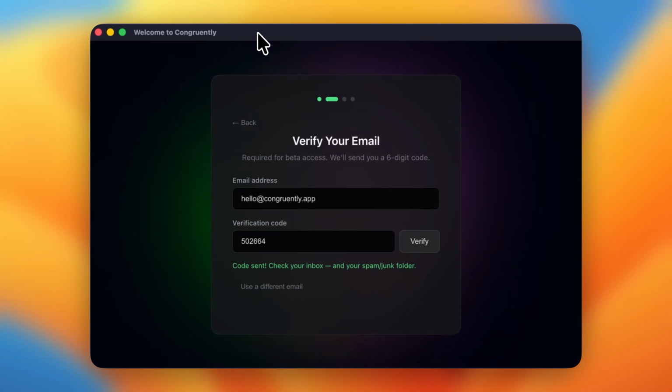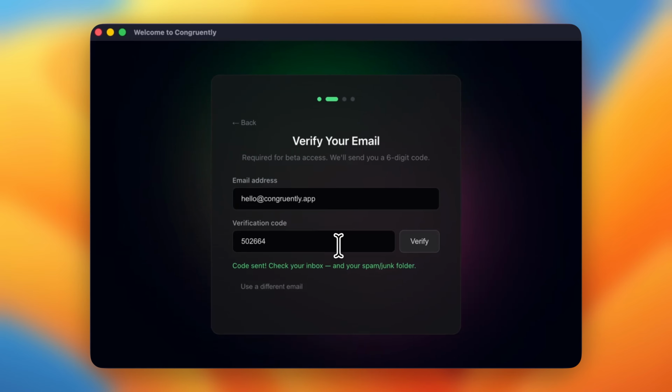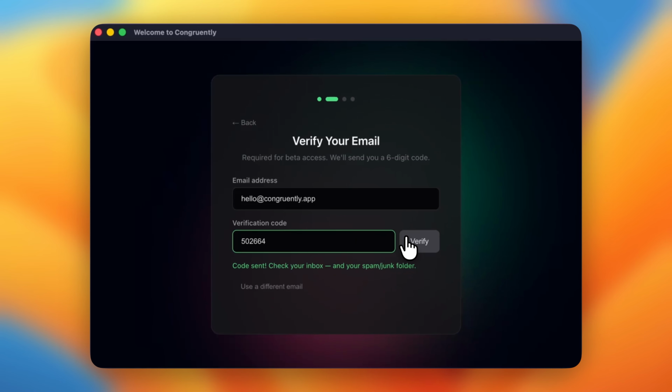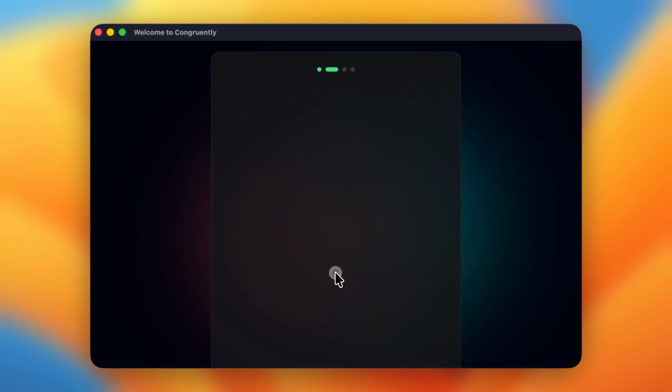There'll be a welcome screen where you'll enter your email. All we ask is your email to try it out, and then you'll be sent a verification code. If a verification code doesn't show up quickly, it might land in your spam. We've been working on it. Hopefully it won't, but you just click verify, and boom, you're in.